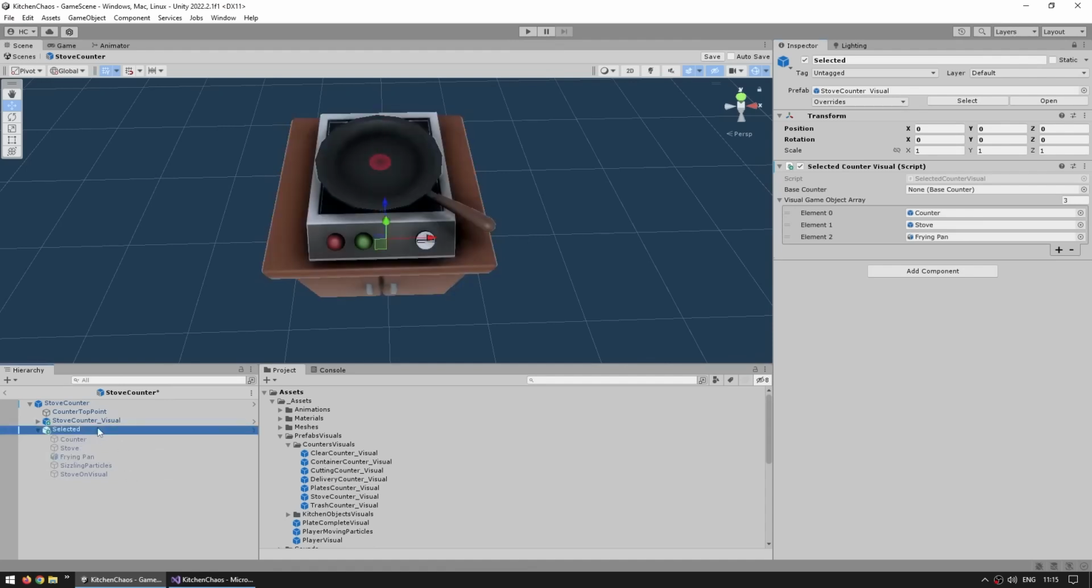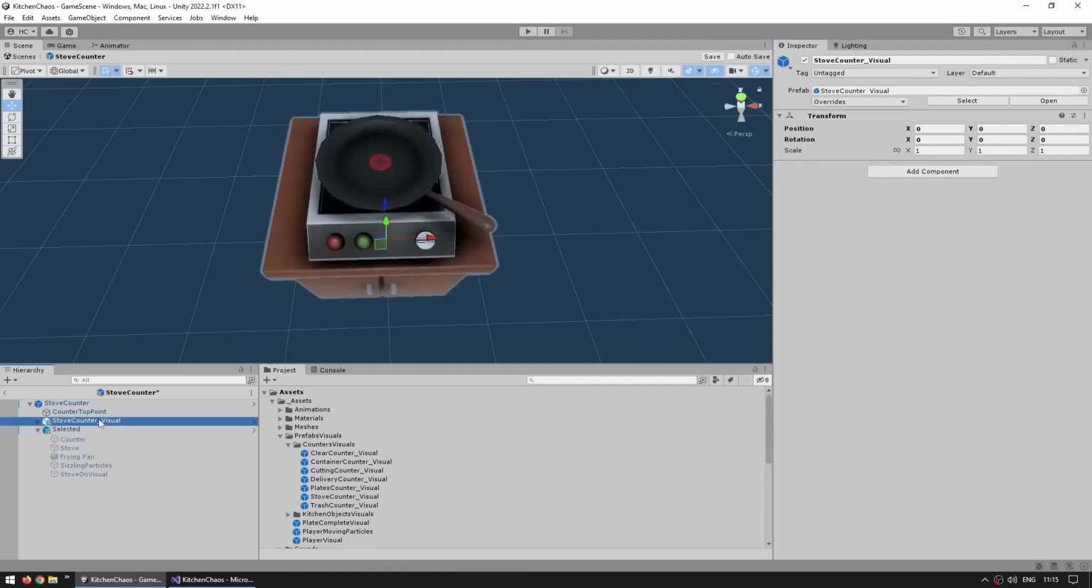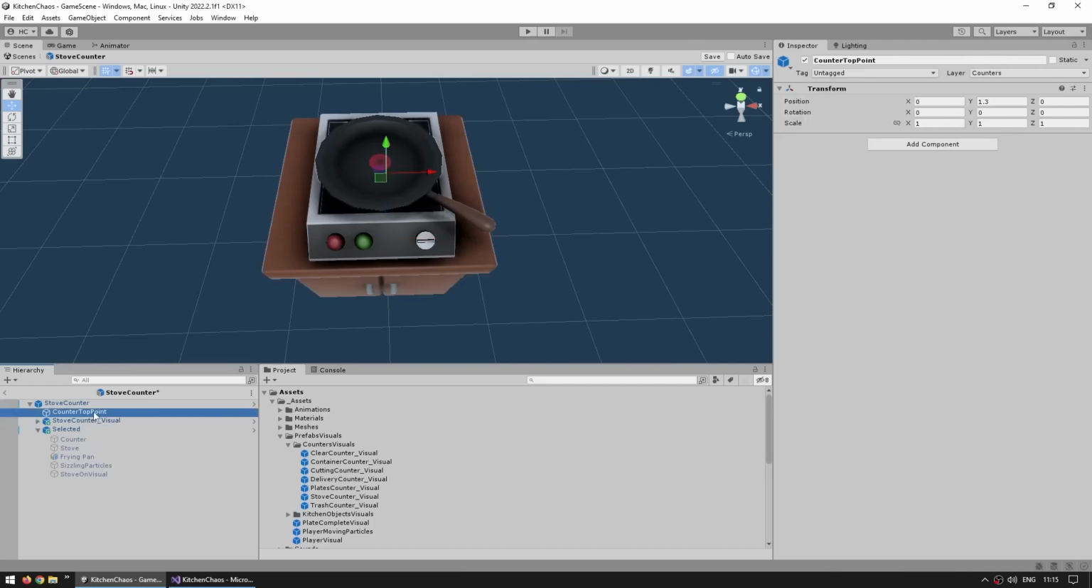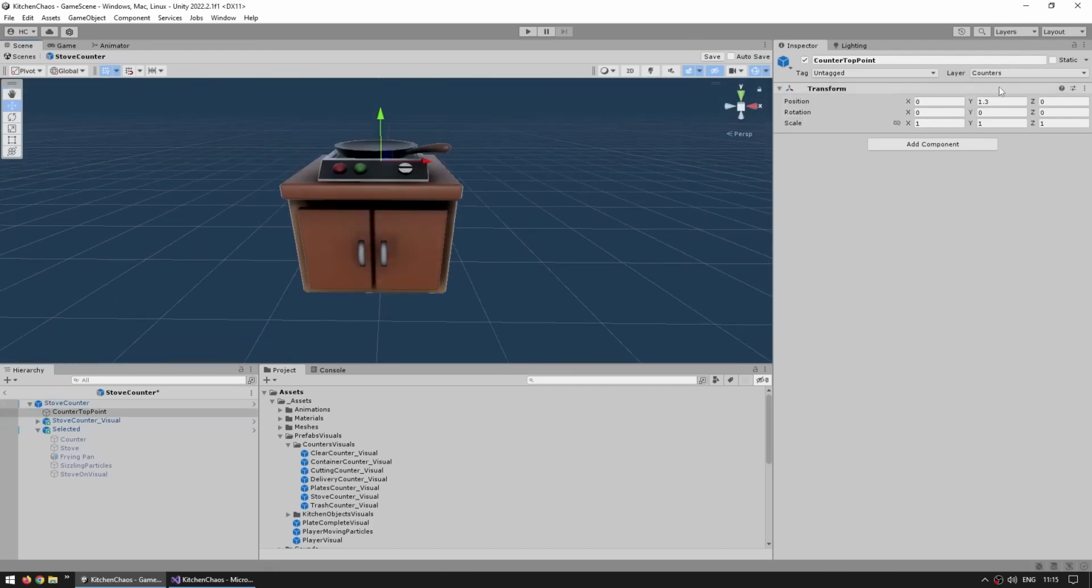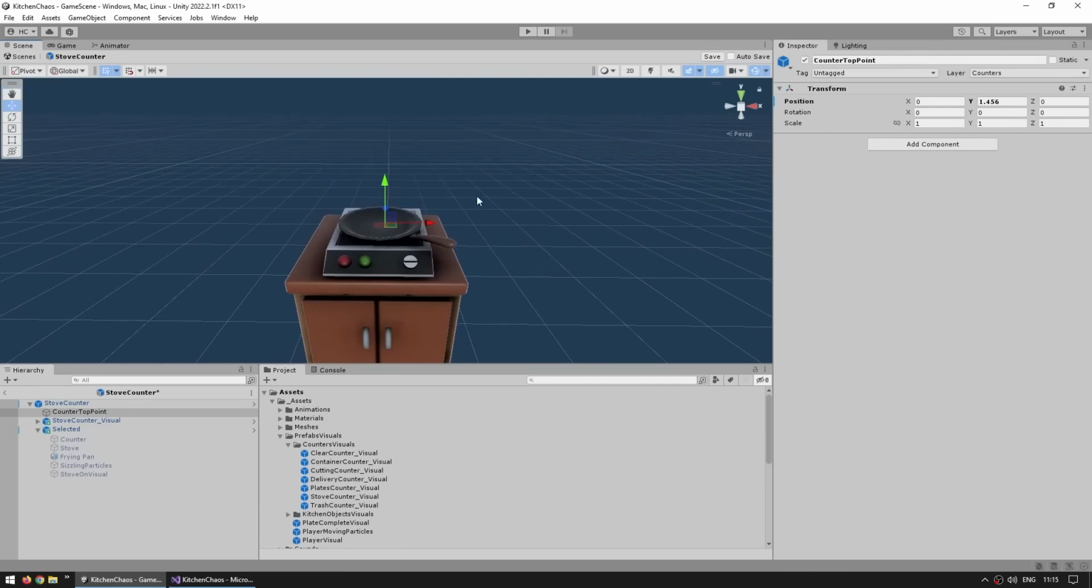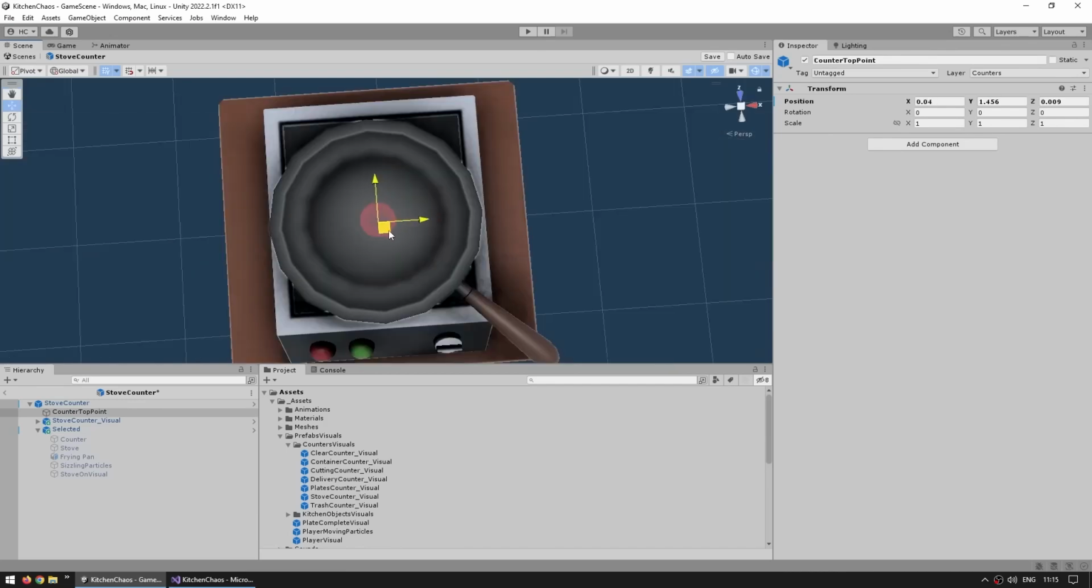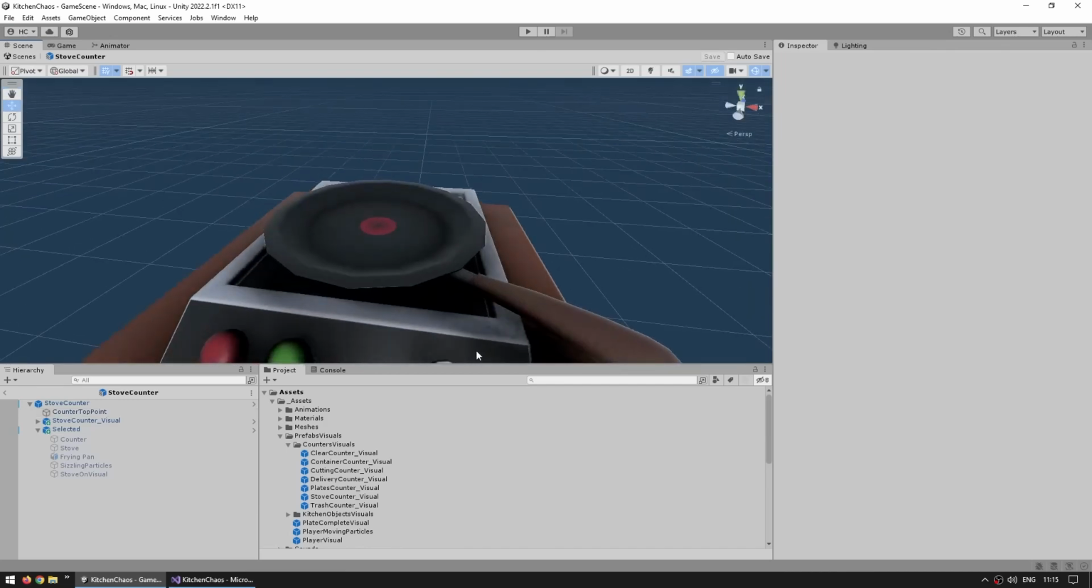And start off with all of them disabled. Okay, so that's the basic setup as usual. Just for the counter point, since this one has a nice little sub on top, let's lift it up by a little bit. So put it on a Y of 1.456. Okay, that looks pretty good. Just move it a little bit to the center. Okay, great. So now let's make our script.